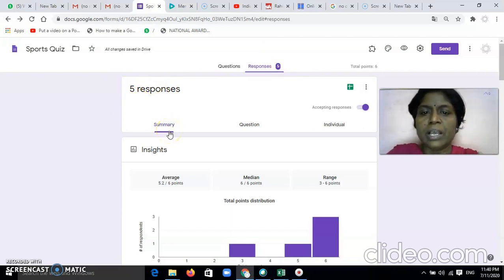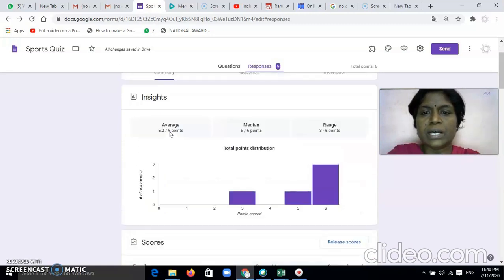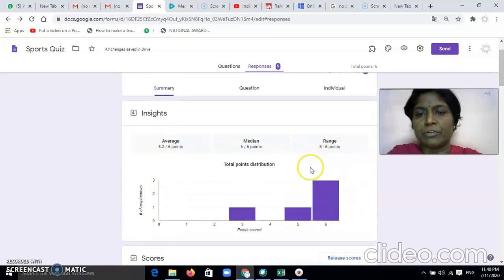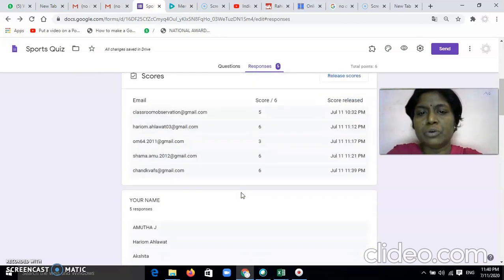Now, this is the graph of medium scorers and average scorers, ranging from 3 to 6 points. This many have got that. Okay, and it will show you a clear scrutiny of all that.